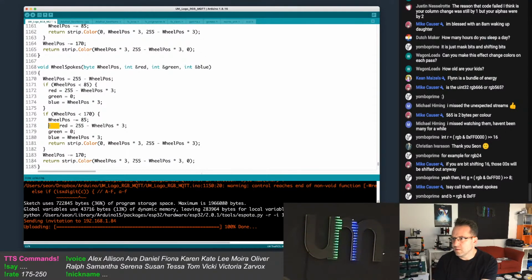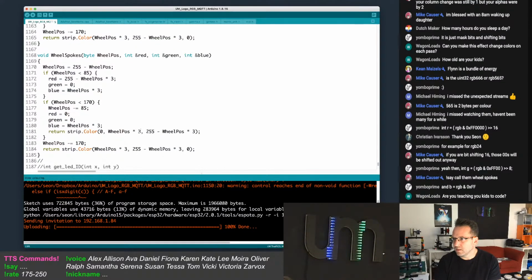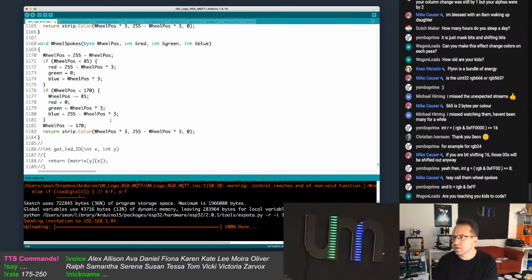Red is going to be 0. Green is going to be times 3. And that's going to be that. These are not nice colors though, that's the problem. I want to do the gamma versions.